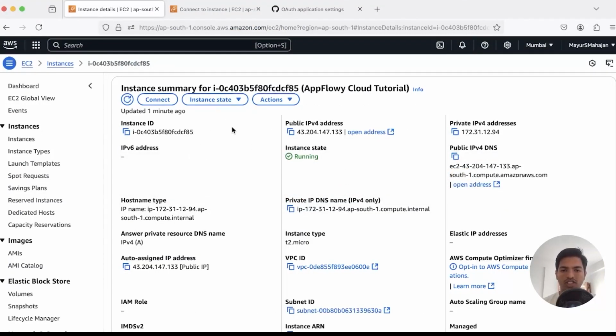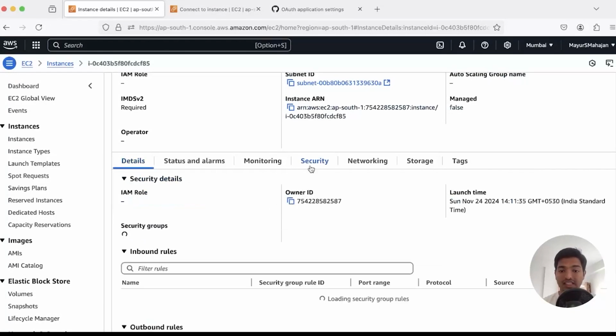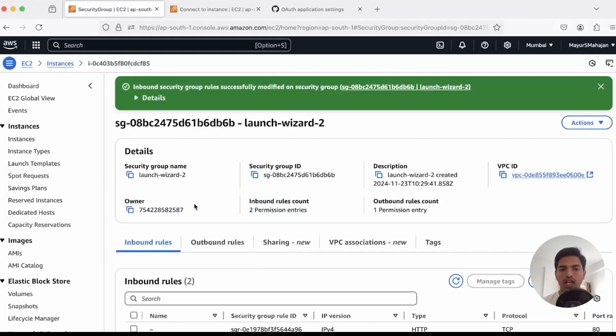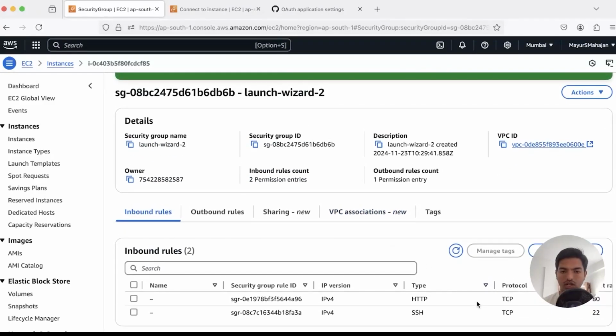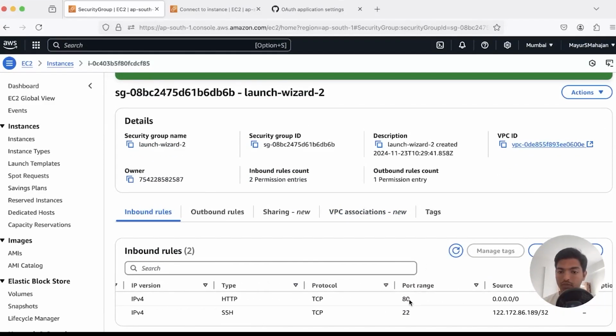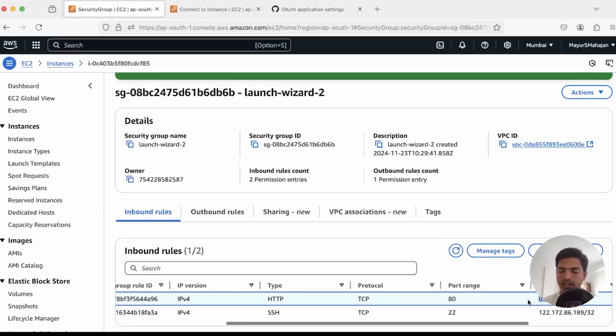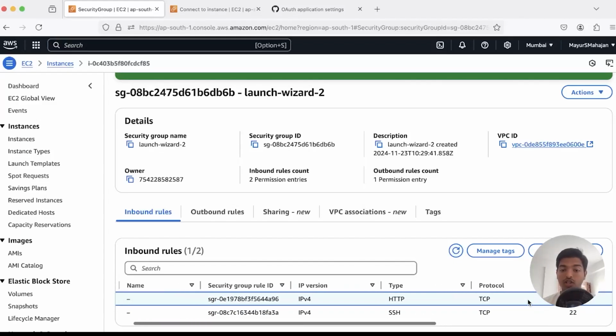You have to go to your instance summary, then click the security tab to view your security group. This is the security group I'm using. I click that, and then you can see the inbound rules. Right now port 80, the port used for HTTP, is accessible from anywhere on the internet. You don't want that because it's a security risk.